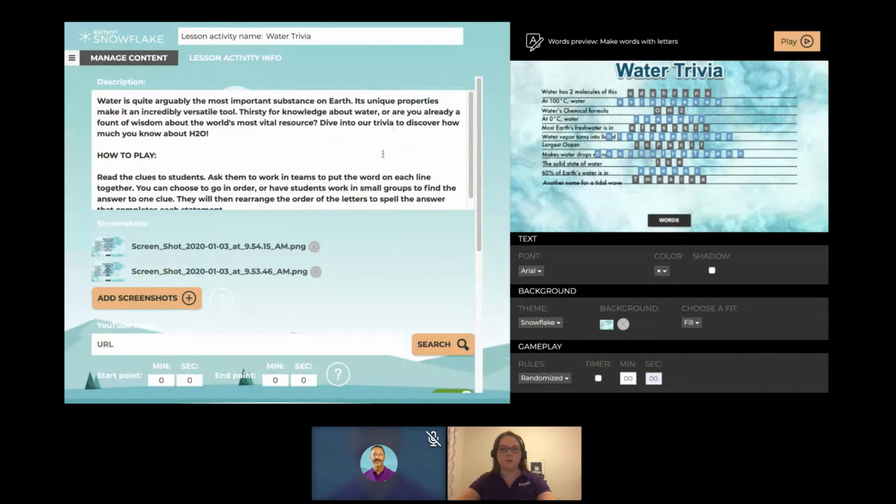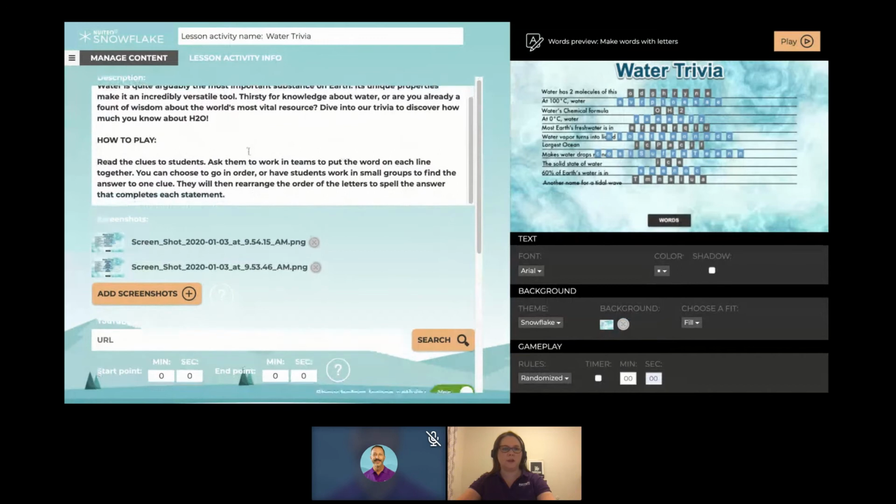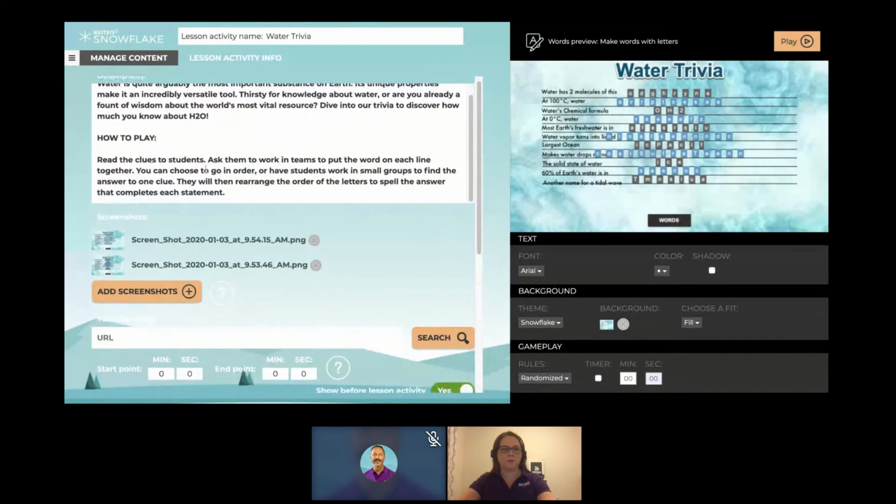So with this words lesson, we have our directions of how to play written in the description: read the clues to the students, ask them to work in teams to put the word in each line together. So we can see that the words in the lines are to stay together. She's set it up so that it is color-coded, and the clues are on the side. So this background she created and then just saved it as a JPEG and uploaded it into the background option.